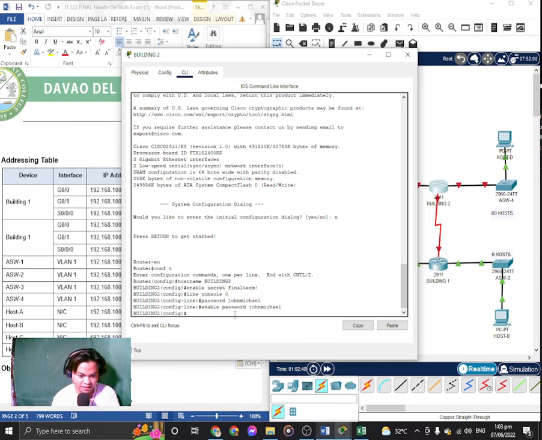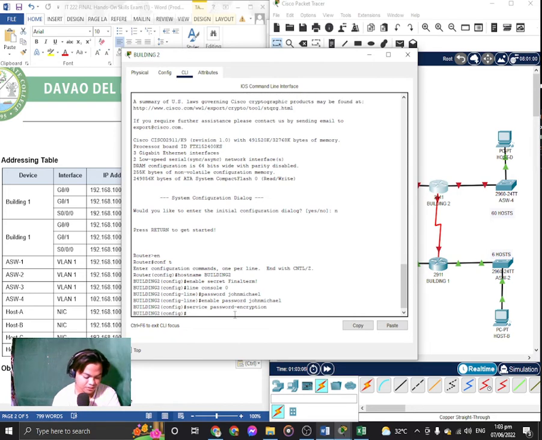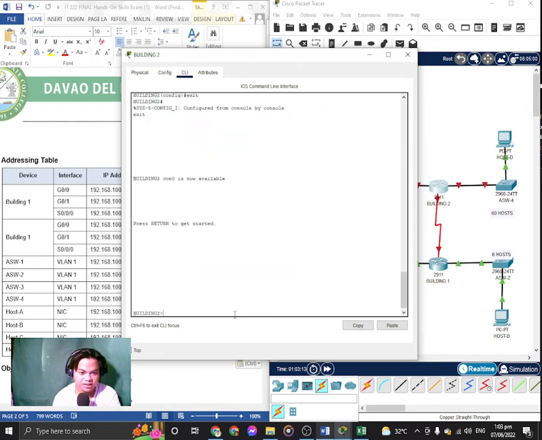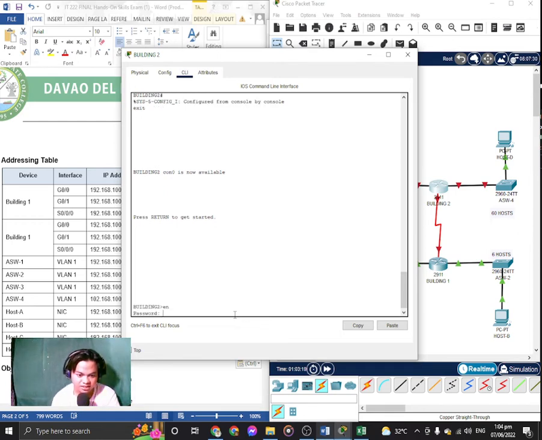Okay, and then i-encrypt natin siya. So service password encryption. Okay, so exit muna nga natin. Exit. Okay, building 1 we have the enable password. Ano nga yun password natin? Try natin yung pangalan ko. Ano? Final term.